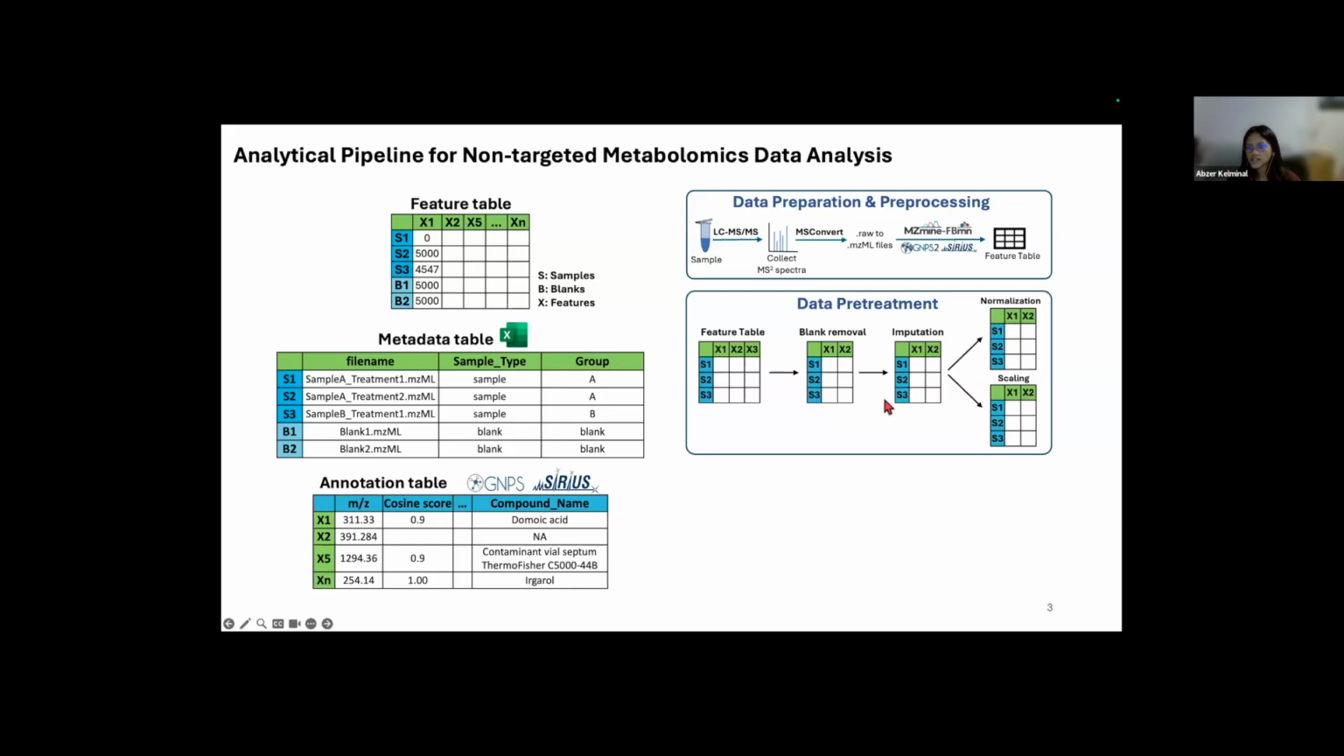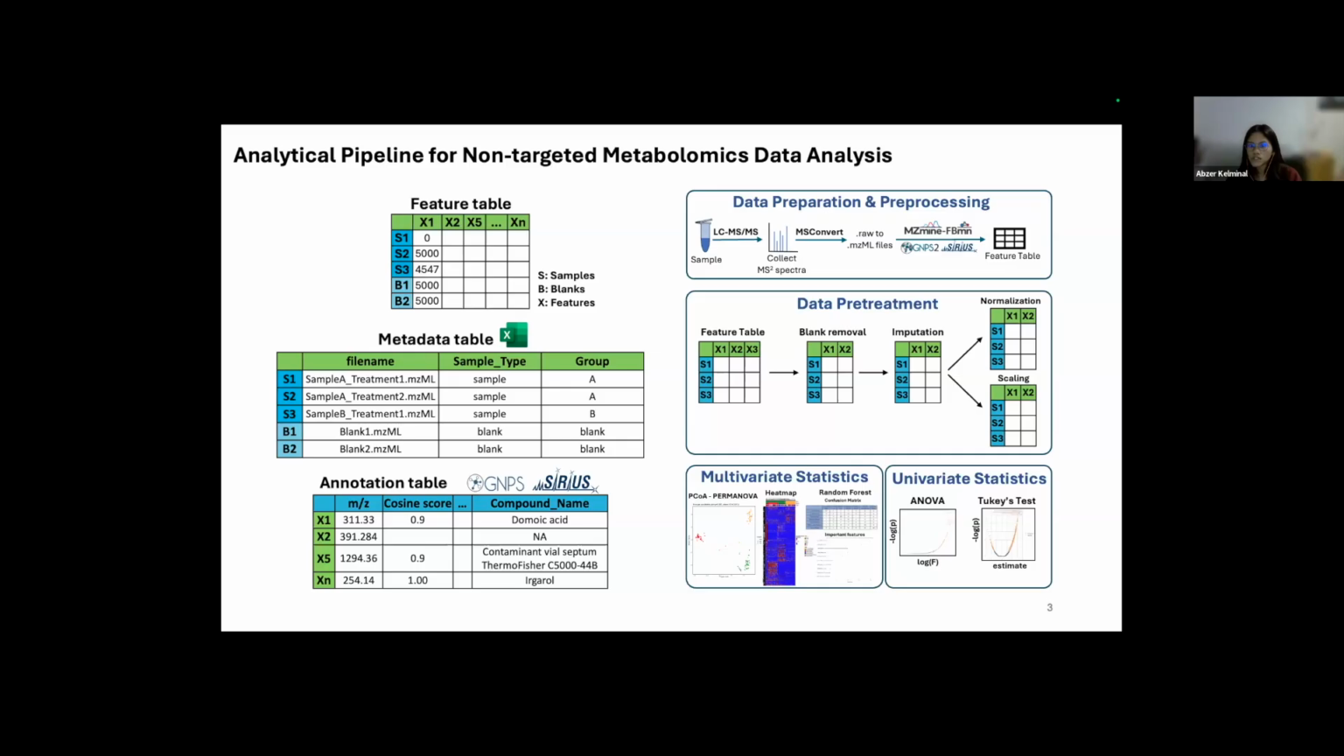And for the data transformation techniques, we can either go for normalization. The most commonly used is the TIC, total ion count normalization, or sample-centric normalization, where we try to normalize these features across samples. Or you can also do scaling, where we scale or normalize them within each sample. So after you do some of these data cleanup pre-treatment steps, the user can go on to perform some multivariate or univariate stats.